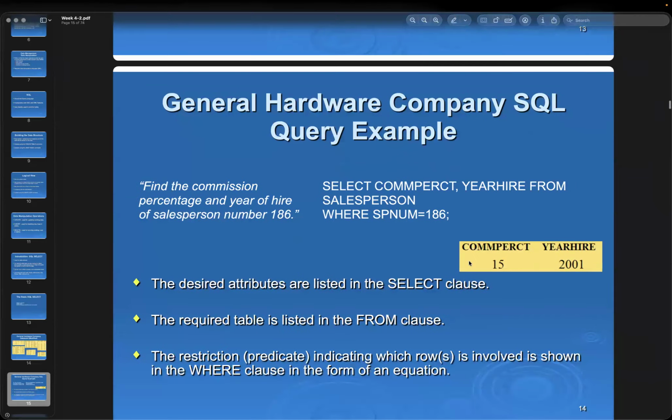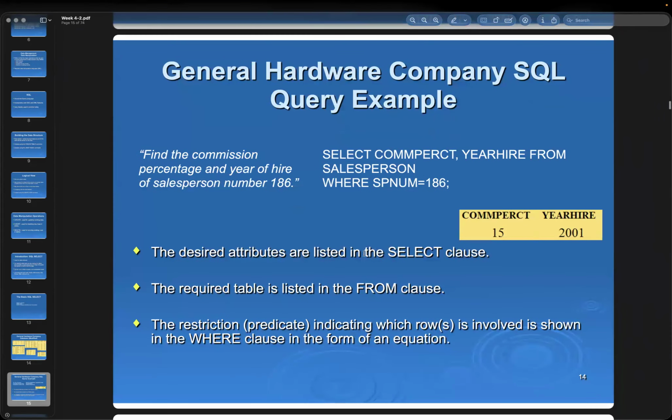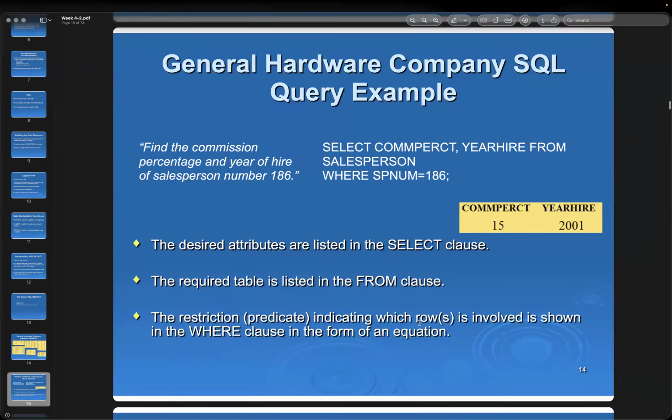So like this, right here we have the designated attributes listed in the select clause, and then we put the required table list in from. And then where, the restriction, the predicate, indicates the condition we are going to use, which rows involved are shown. So we use the where clause in the form of an equation so we can show it in this result.